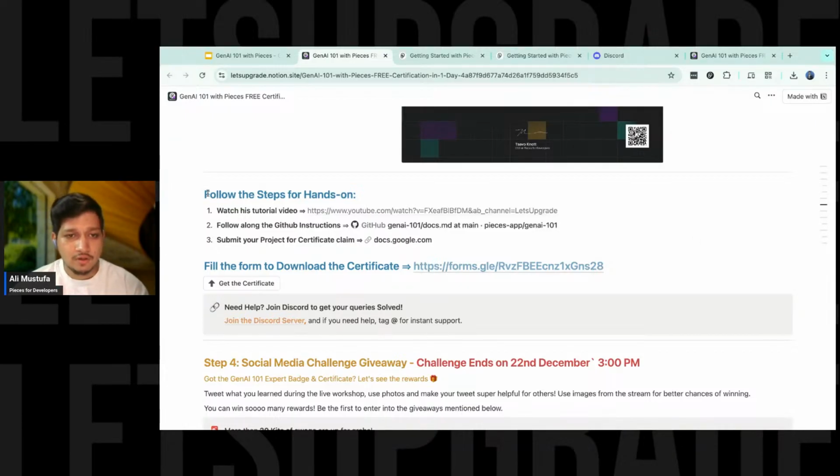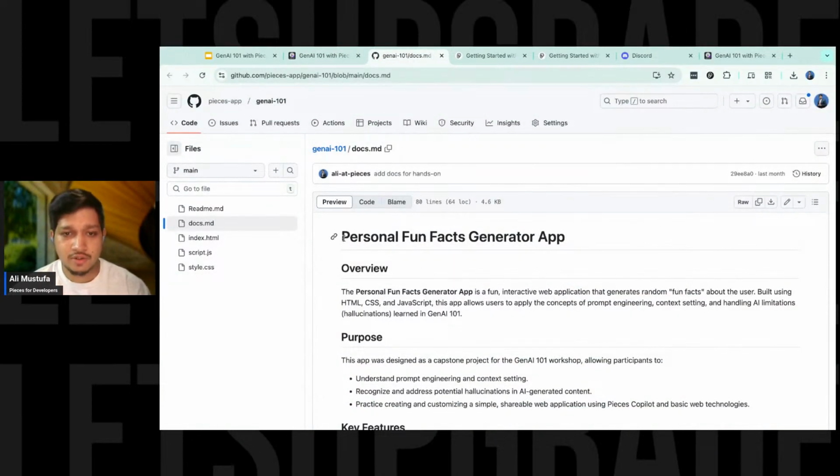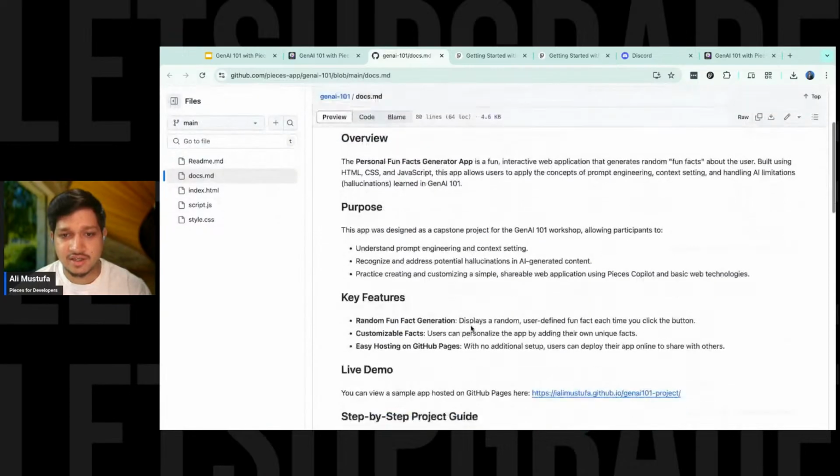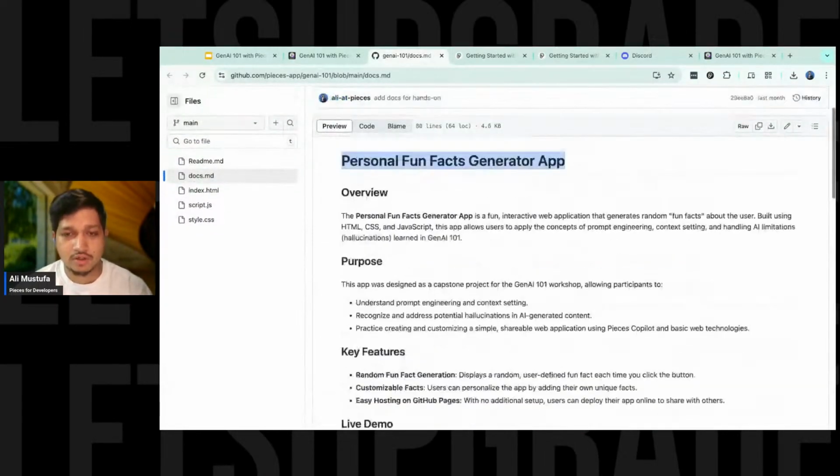Okay. Now follow the steps on the hands-on. You're watching this video already, so don't rewatch it. You're already on this video. Now what we want to do is follow along the instructions in the GitHub. Here you can see the GitHub mentioned already. Let's open that. What we are going to generate is a personal fun facts generator app. So that's what we are going to work on today.